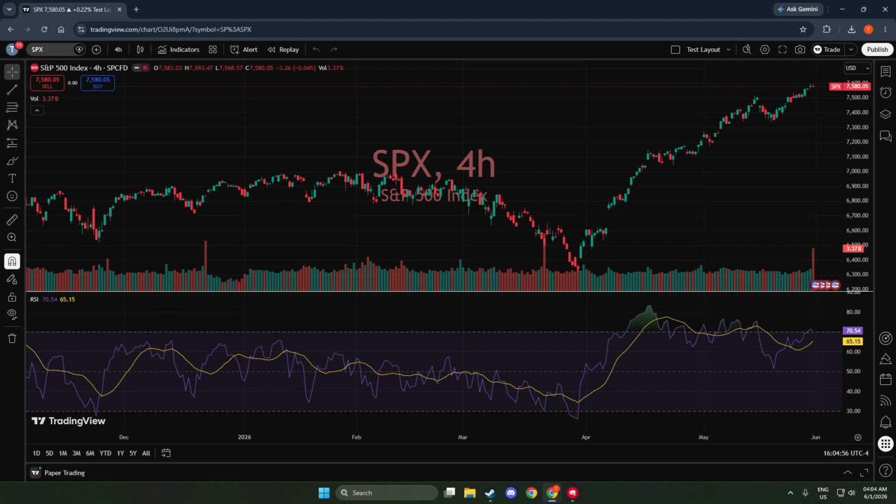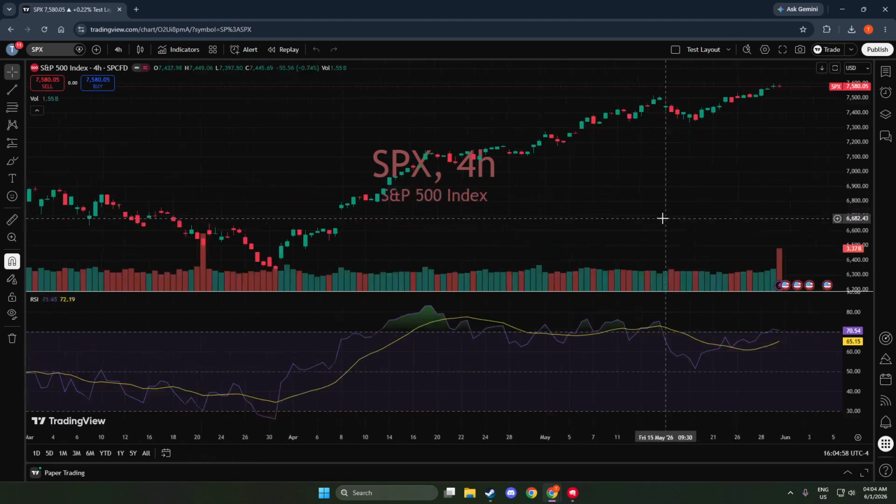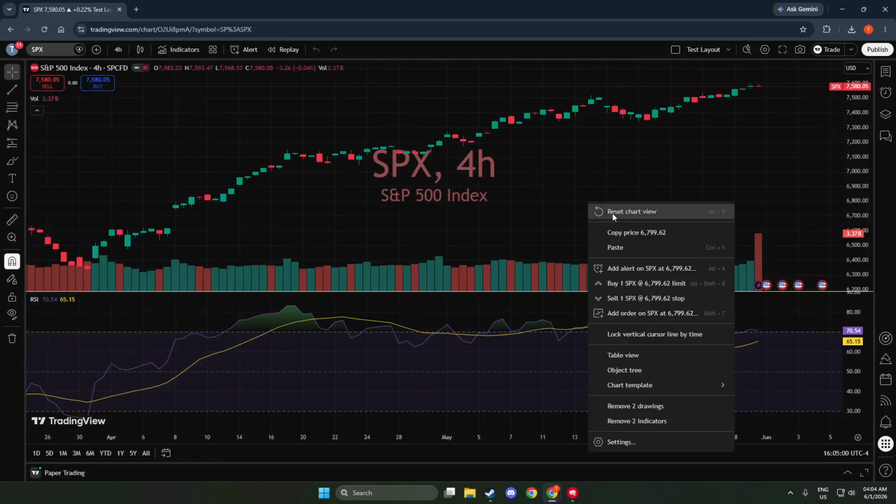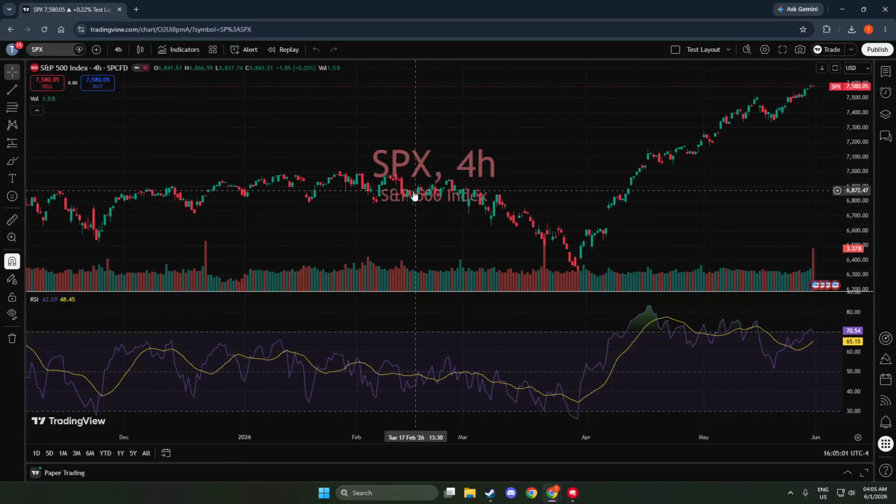That's really all there is to it. Right-click anywhere on the chart and choose Reset Chart View. It's the fastest, most reliable way to fix zoom issues and get your TradingView chart back under control so you can focus on your next trade.